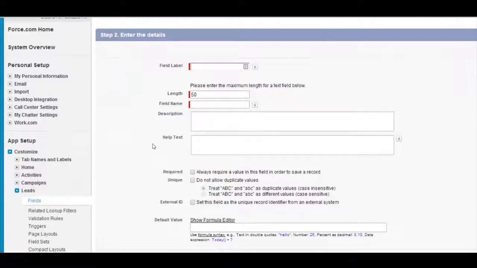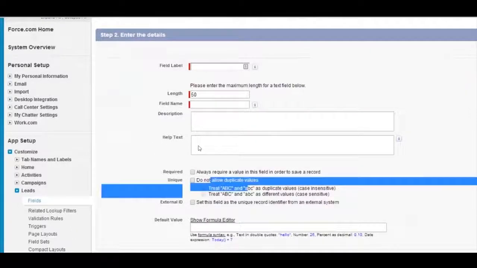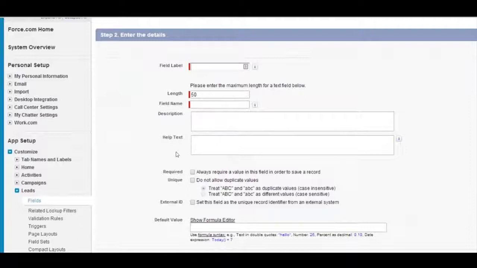Then you could also make things unique, so you could say don't allow duplicate values, and then tell it whether capitals matter or not. You could set this as an external ID, like if it's a text field that is actually an identification number that you're getting from another system, then you'd want to mark this box, and it would help you with importing and exporting, linking data together, because it knows it's an external ID and it will make sure it's unique.